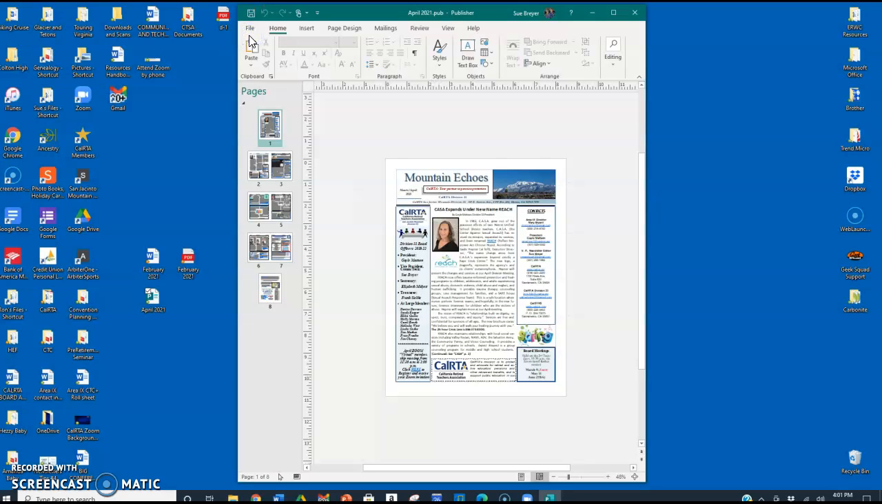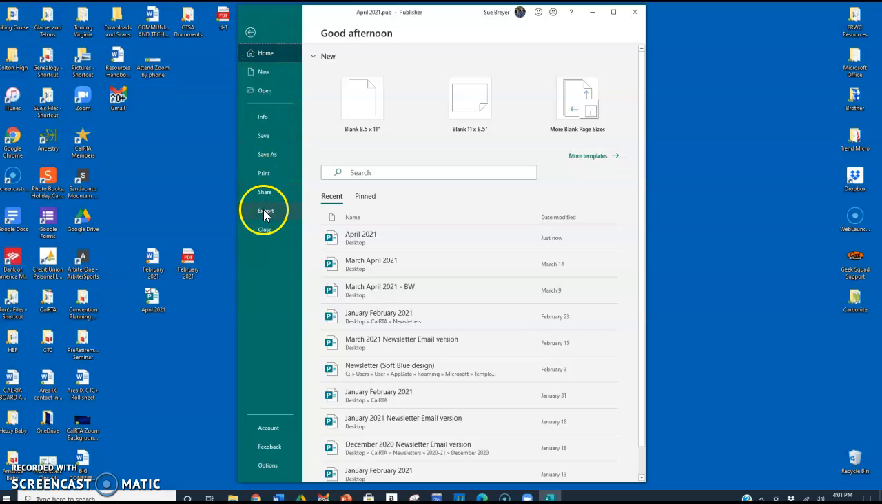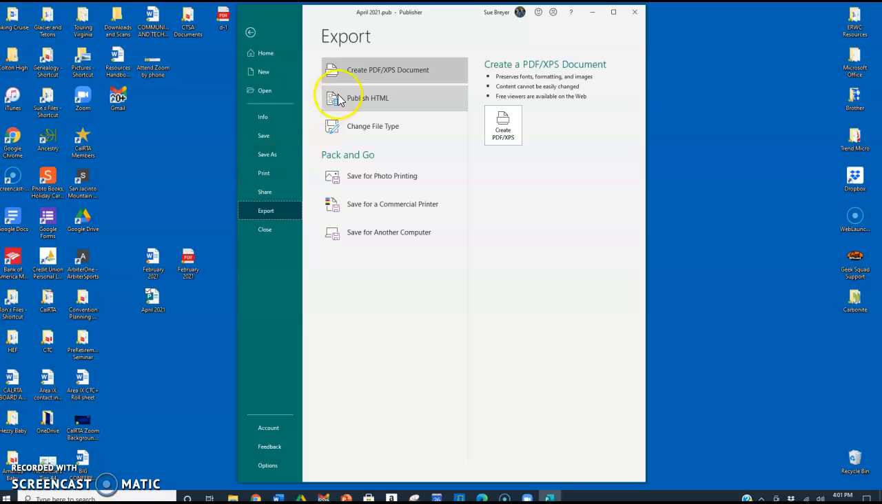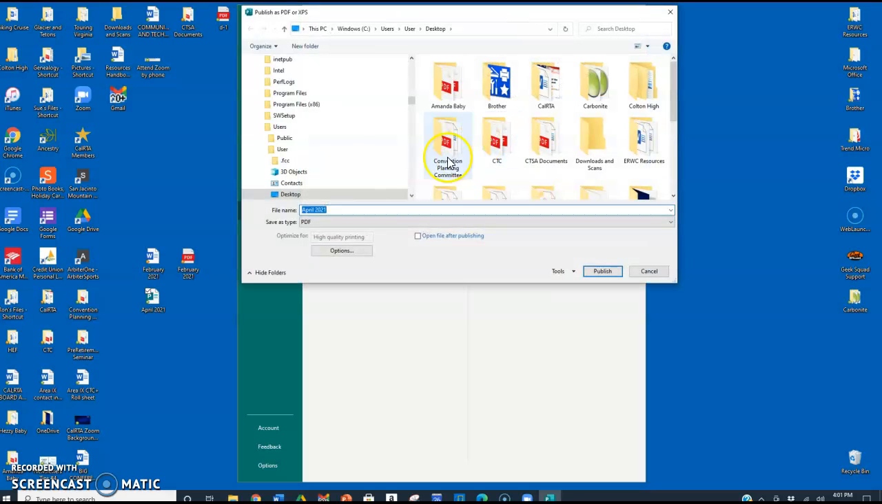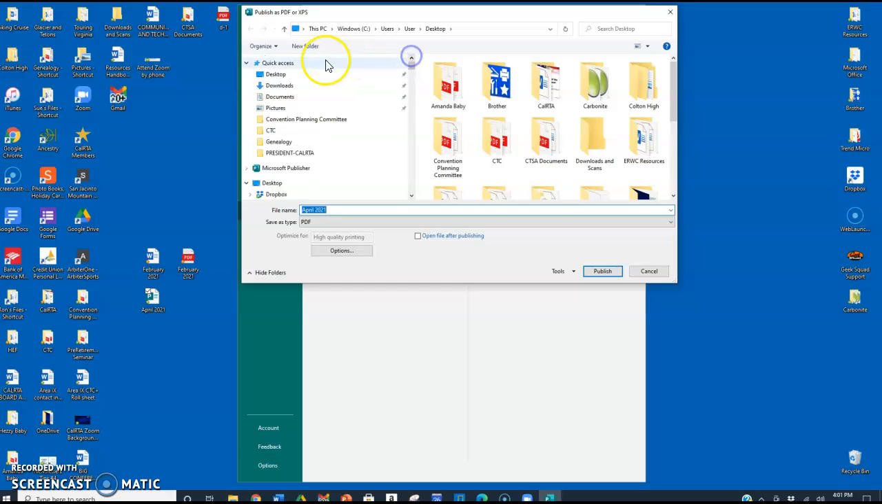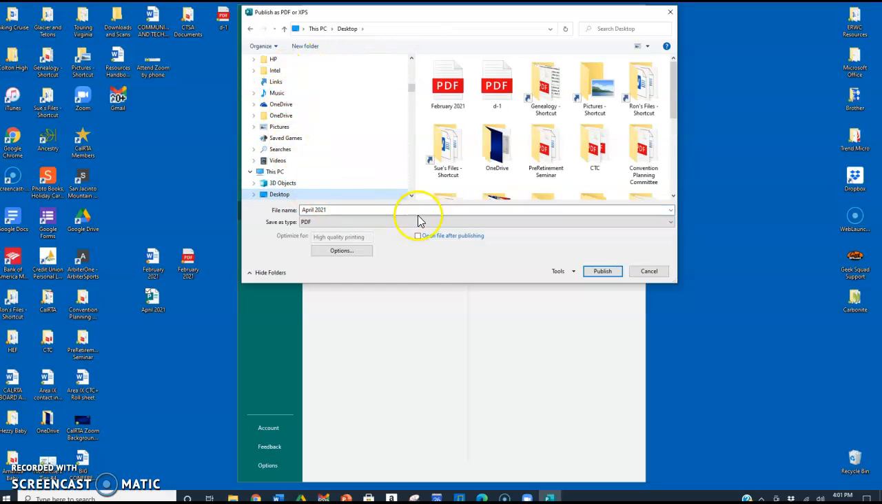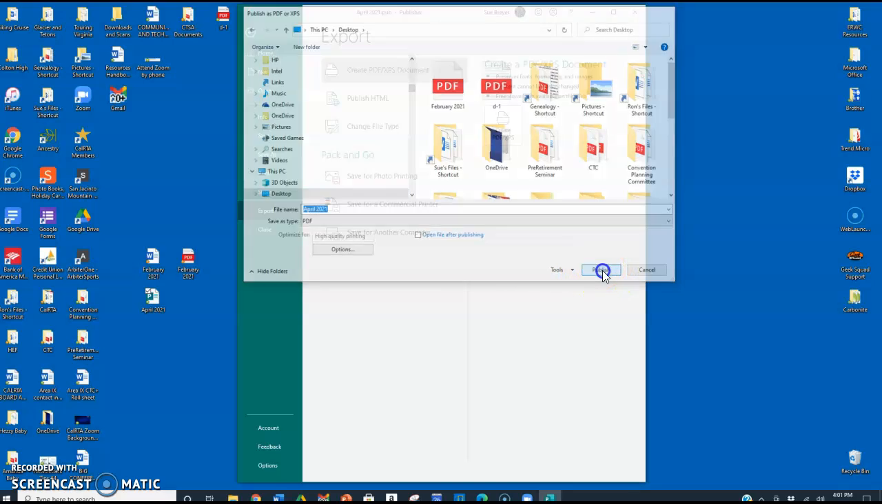Remember that the second option was to go to File, go down to Export, or if you're using Mac Pages, Export to, Create PDF, or on a Mac it might just say PDF. I'm going to click Create PDF. Notice that it is already set here as a PDF file. I want to make sure I'm saving that to my desktop. And now I'm going to click Publish.